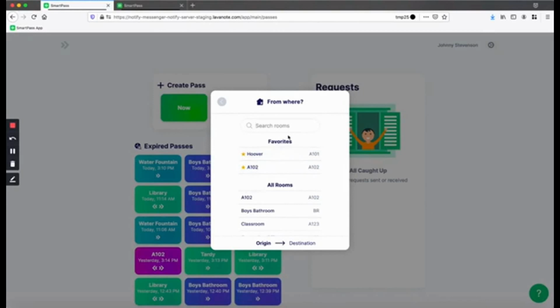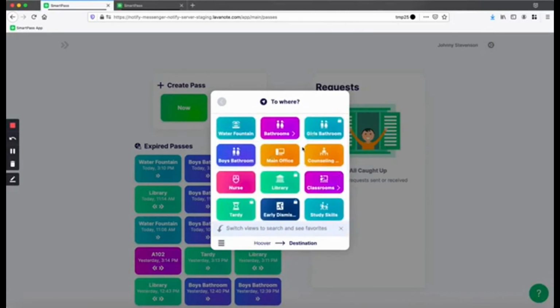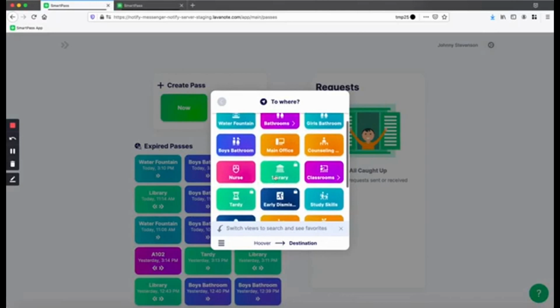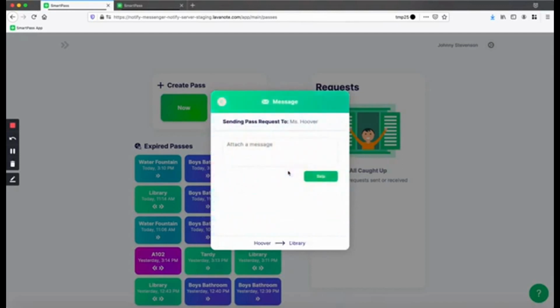Next, we'll go over how to send a hall pass request for locked rooms. Again, I'm going to click on where I'm going, and in this case, I'm going to click on a destination, in this case, the library, which is locked, which you can see here on the top right corner.